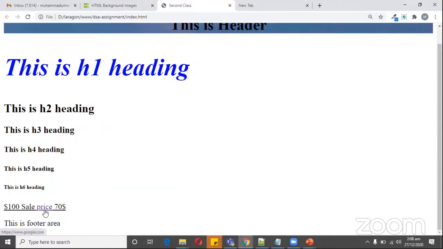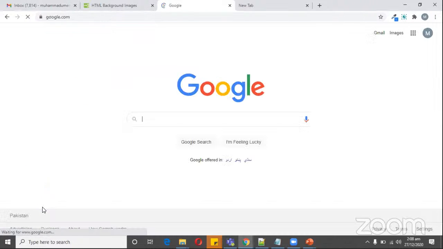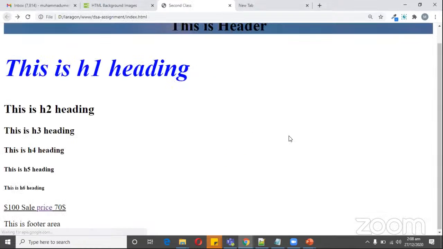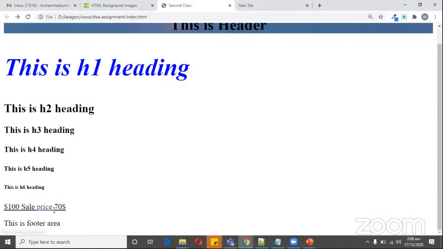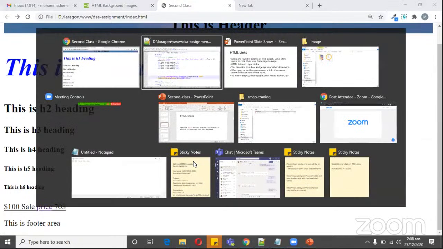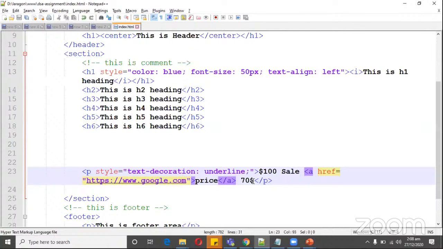Now you can see the price is hyperlinked with google.com, and when I click on this link, it lands me on the google.com website. So here you can see the use of the anchor tag. We can also say a is the anchor tag.